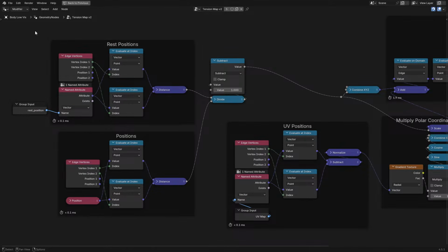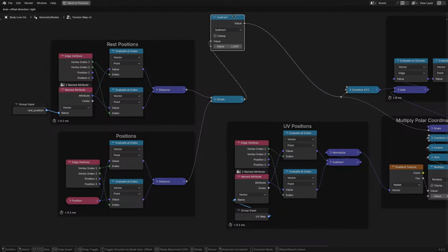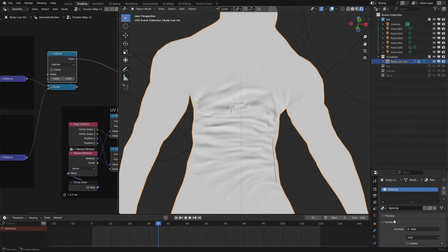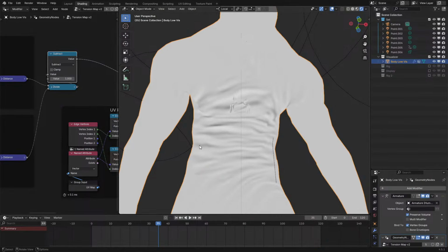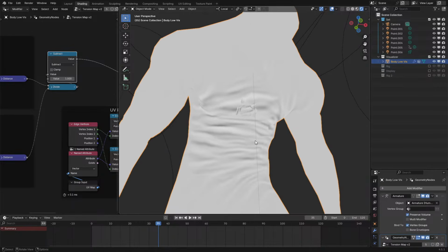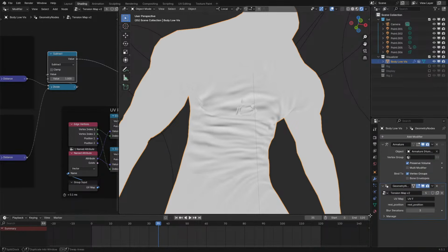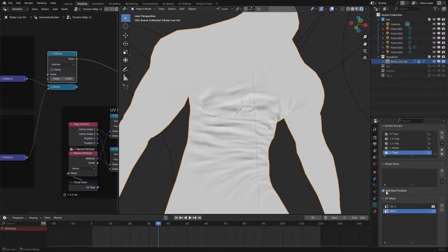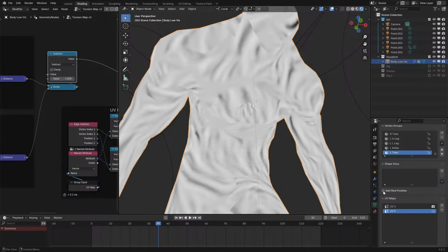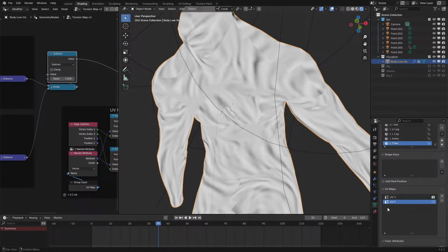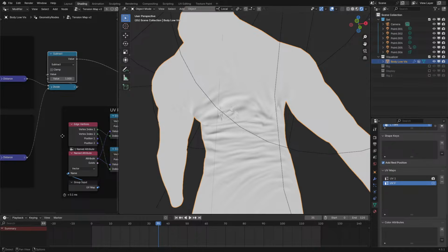Because, long story short, we compare the rest position and the regular position distances, as we can see right here. We divide them, subtract by 1 so that it starts at the mid-level 0 versus 1. But also keep in mind that the rest position, you just check this box and then that works. If you don't check it, then you just get wrinkles everywhere because it has nothing to compare itself to.